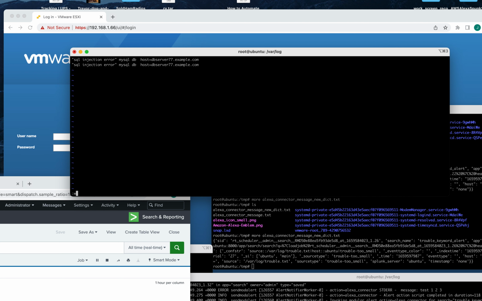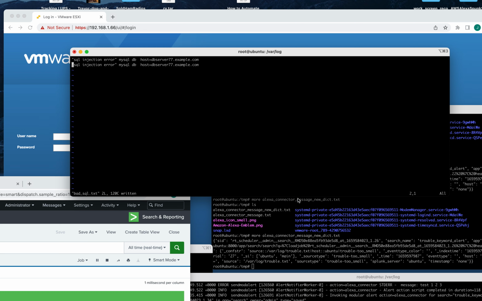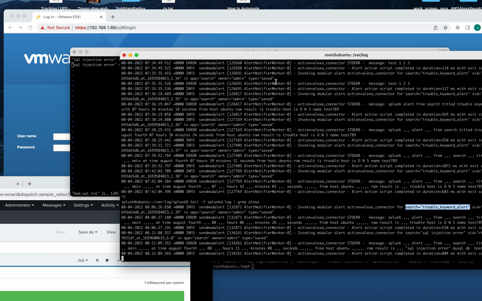Let's see what happens. Here it goes. Okay, Alexa told me I have an alert. Alexa, stop. Alexa, retrieve notification. One new notification from Notify Me. Splunk Alert from Search titled SQL Injection Error on Index Main at time August 4th, 08 hours 11 minutes 08 seconds from host Ubuntu. Raw result is SQL injection error. MySQL DB host is DNS name DBS server 77.example.com.